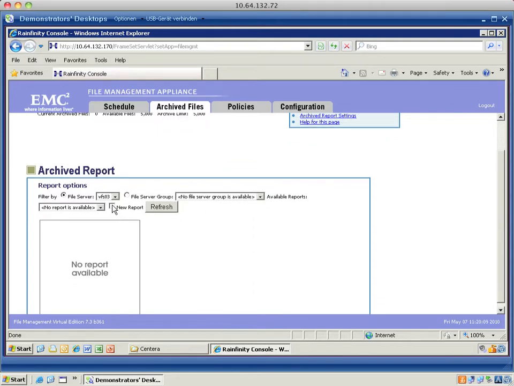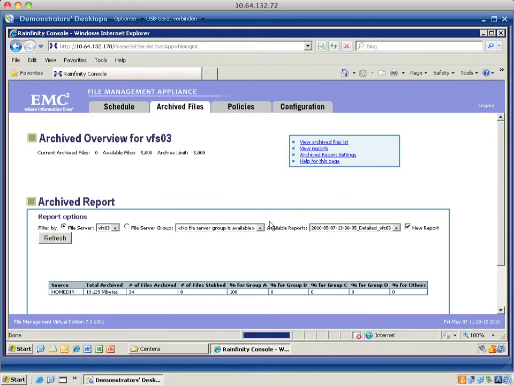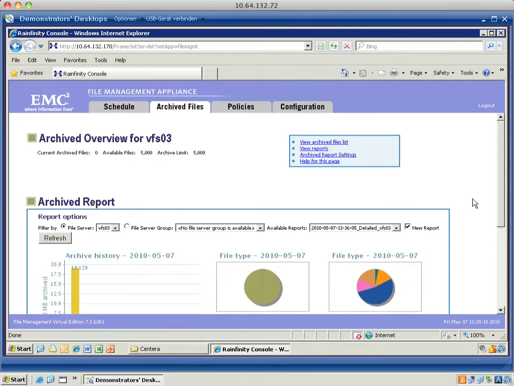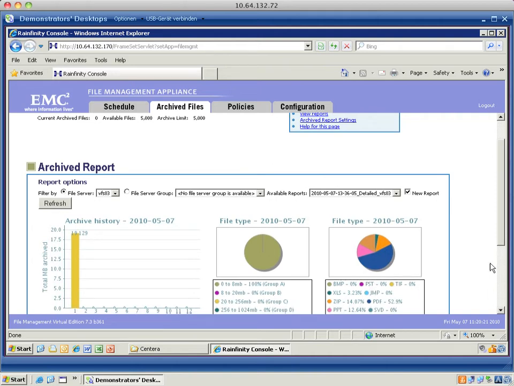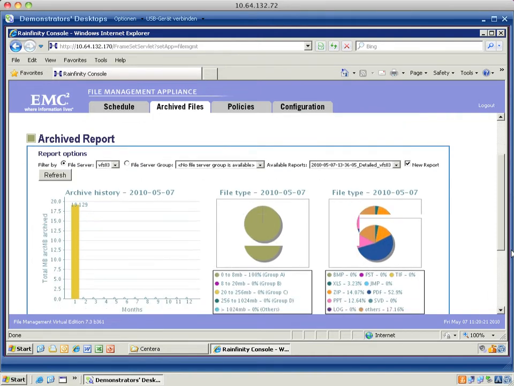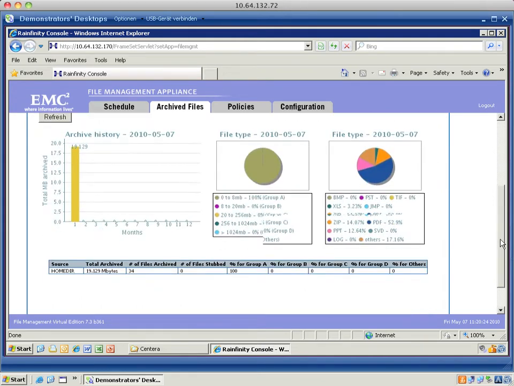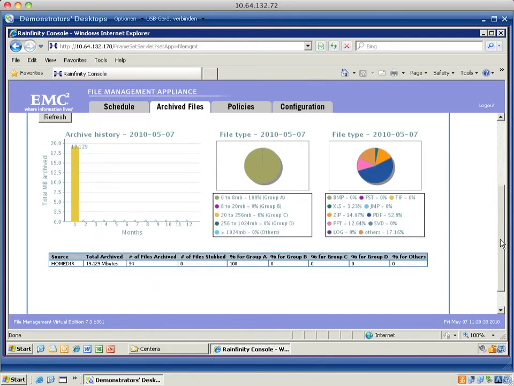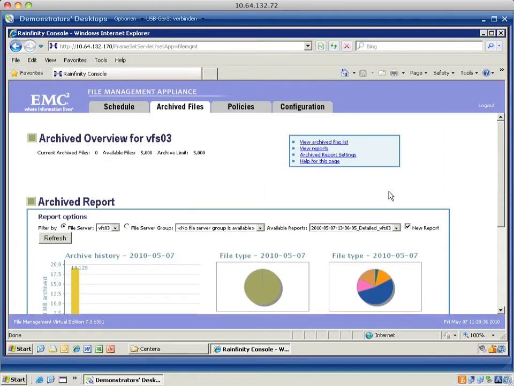But first off, let's take a look at archived files, at the reports. You can have beautiful reports in here. You're going to select your file server and simply click on the report, and you're presented with graphics, images. You can export those images to report against files that have been archived. You see the most important files. You can also define the extensions, whether it be Excel, Word documents, or whatever you like.